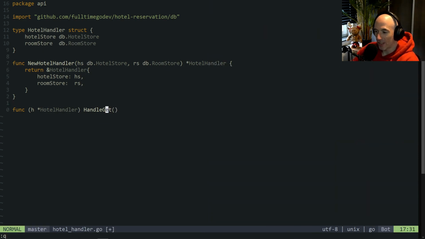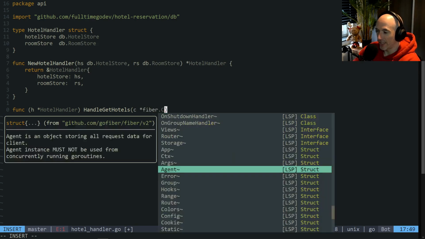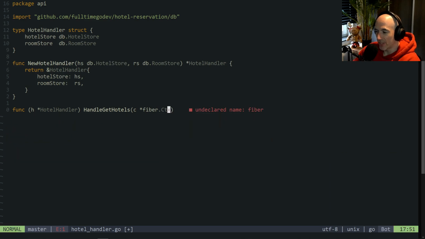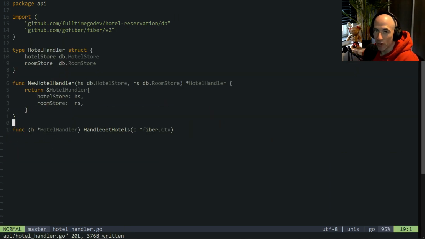So we're going to say handle get hotels. Damn, man. It's going to be C, which is going to be a fiber.ctx. Normally you would call this ctx, right? But I'm calling this C because we are using context a lot, which is also ctx. So you need to make some compromises, right? And it's going to return an error.